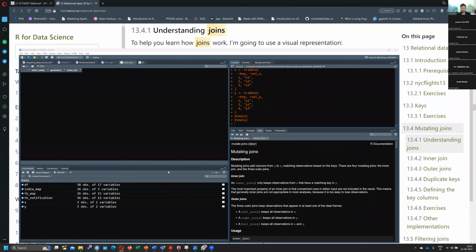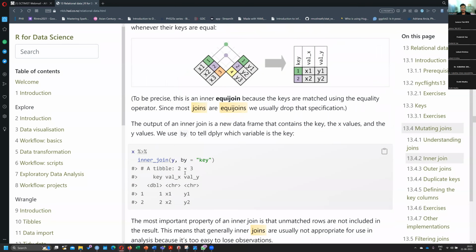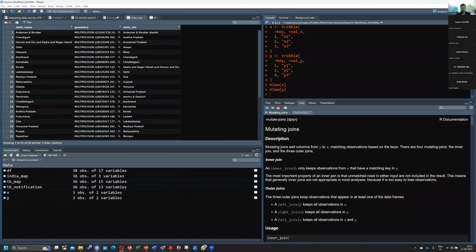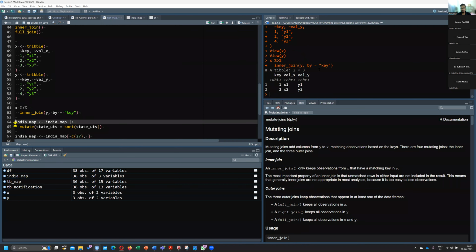So the moment I say inner join XY, it is going to say, okay, I'm joining it by key. So 1 and 2 are there. But if I don't specify this by key, and I just press Control Enter, it will say that I'm joining it by key.